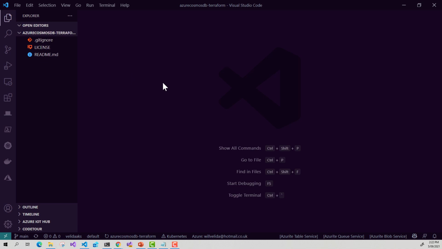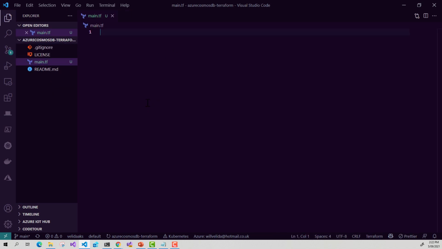So here I am in Visual Studio Code. In here, I have an empty directory in which we will create our Terraform files. Now, to create a Terraform file, all we need to do is click on the new file icon here and just go main.tf. And this is where we will write our Terraform code. Now, Terraform projects can have multiple Terraform files, including files that hold variables, files that produce output variables if we're working with modules, et cetera. But for this tutorial, we're going to keep it nice and simple and just work off one file.